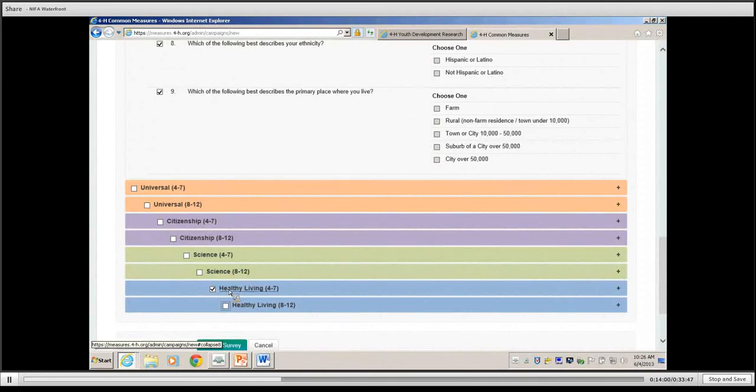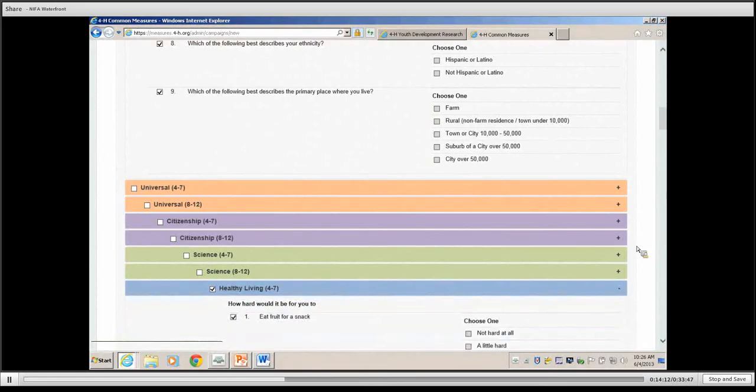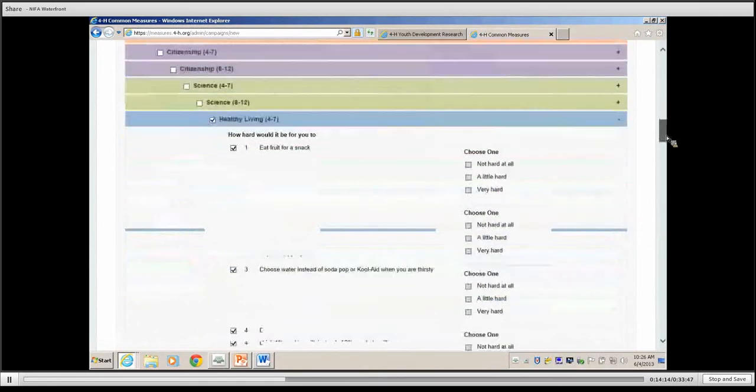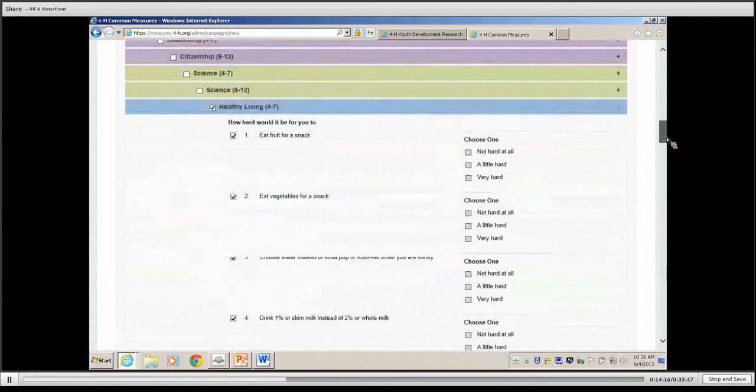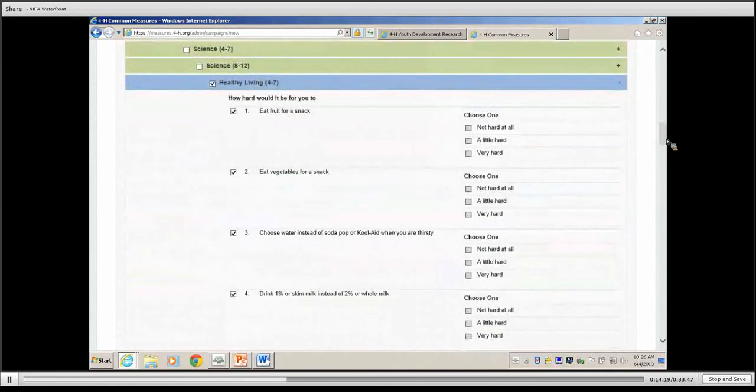So in this situation, you perhaps won't want to collect all of the items. In fact, in most cases, that probably won't be necessary. So we'll go ahead and deselect, and we'll just say for the purposes of looking at this information that we're only interested in looking at the healthy living for grades 4 to 7 items. And so we've deselected all of the other items so that those items don't appear on the survey. And we want to look then more specifically about those items associated with healthy living for grades 4 to 7.